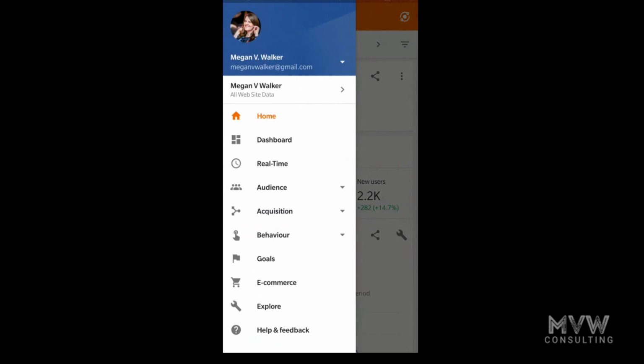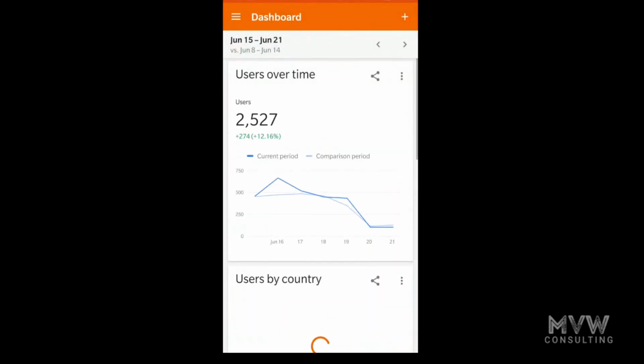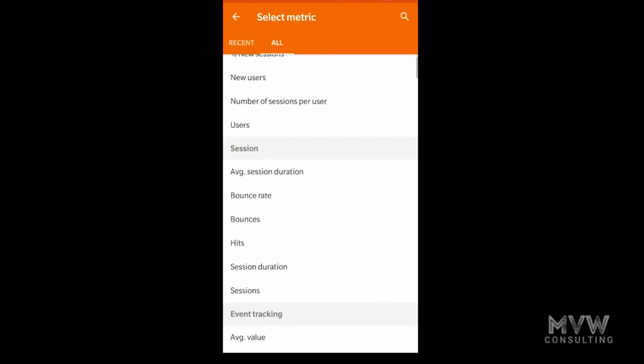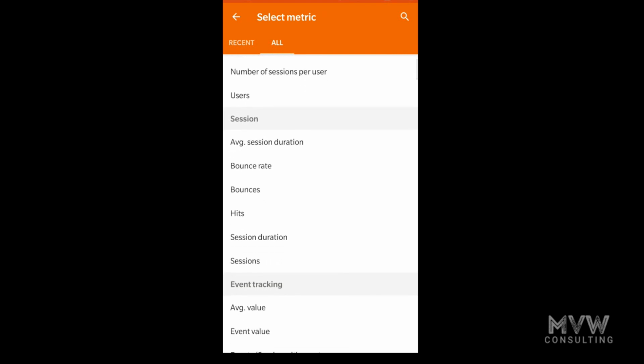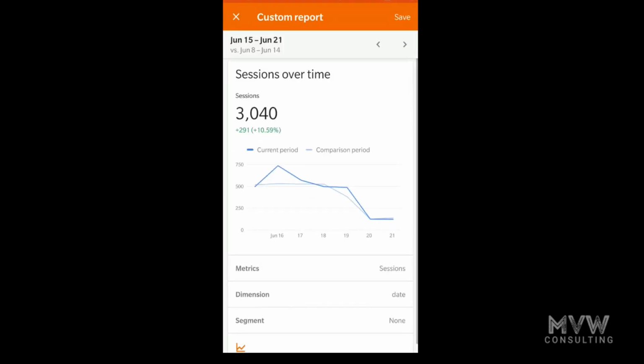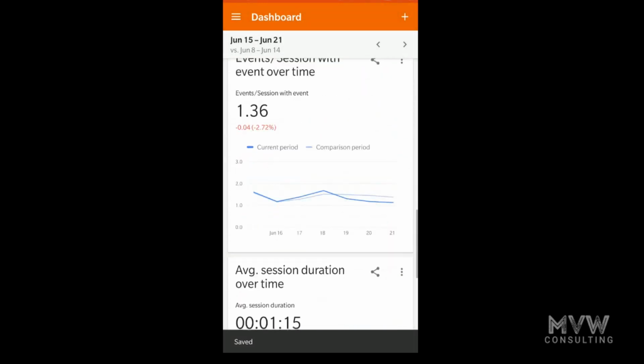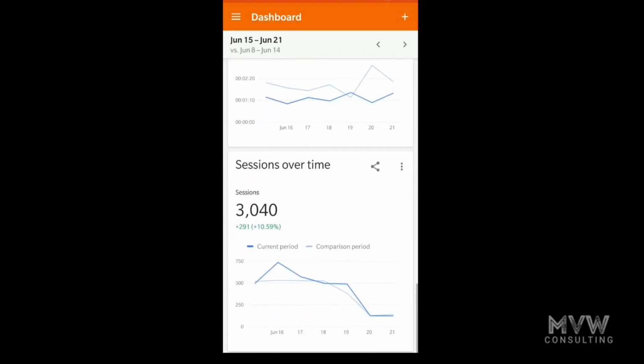Now, one of the big differences, if I go to the dashboard, I basically have one dashboard. I can't add new dashboards. I have a plus sign at the top, and I can go ahead and add in something new. So let's say that I want to see sessions. So I've got sessions over time. We can see at the top there it says custom report. I can't change anything about it, but I can go ahead and save it. And now on the dashboard, if I scroll down, there's my sessions over time.